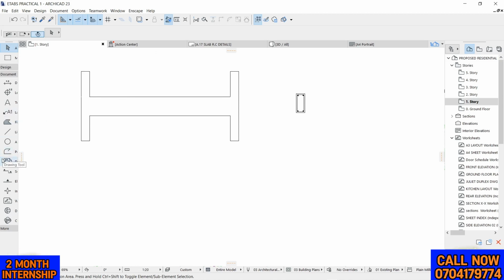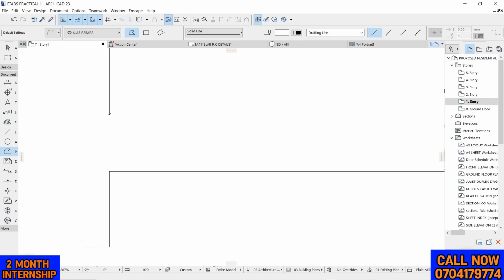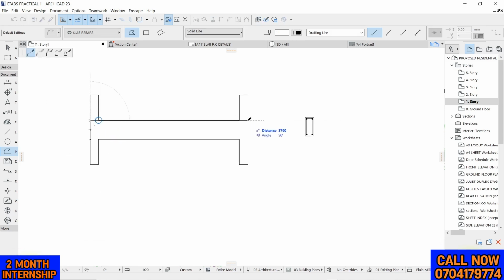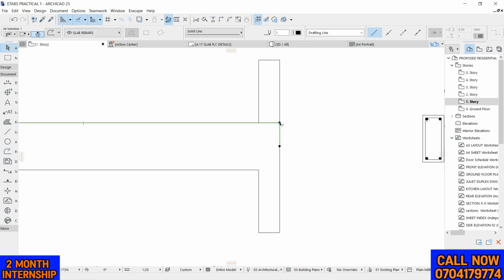So let's come now on our beam section, on our beam, and I'm going to take this one, and I'm going to draw a line from here, maybe from the center here, all the way to the center like that, guys. So what I'm going to do here is pick this one at this corner, and I'm going to insert 25 as my concrete cover.